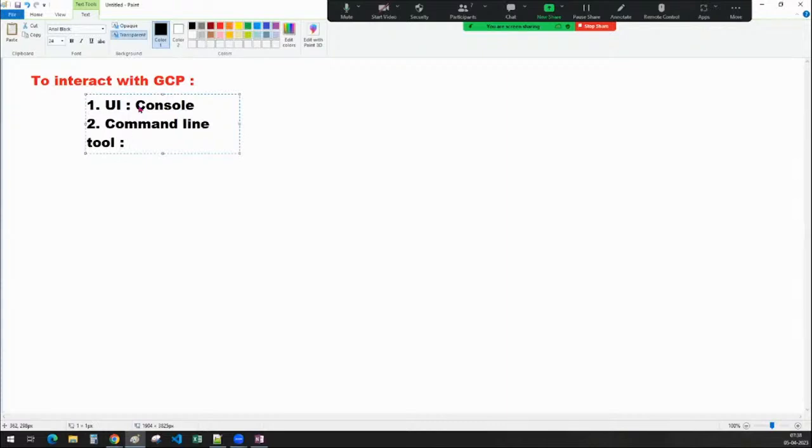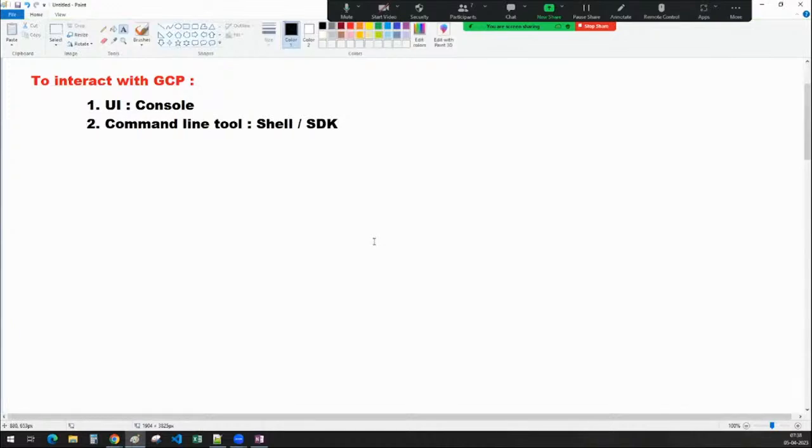That is your shell or SDK. Okay, so these are the two ways that we can work with. Now the question is how to create a bucket from the console. That is one thing, and also how to create a bucket from the command line tool. So these are the two things that we will see, guys. Okay, so now let us see.